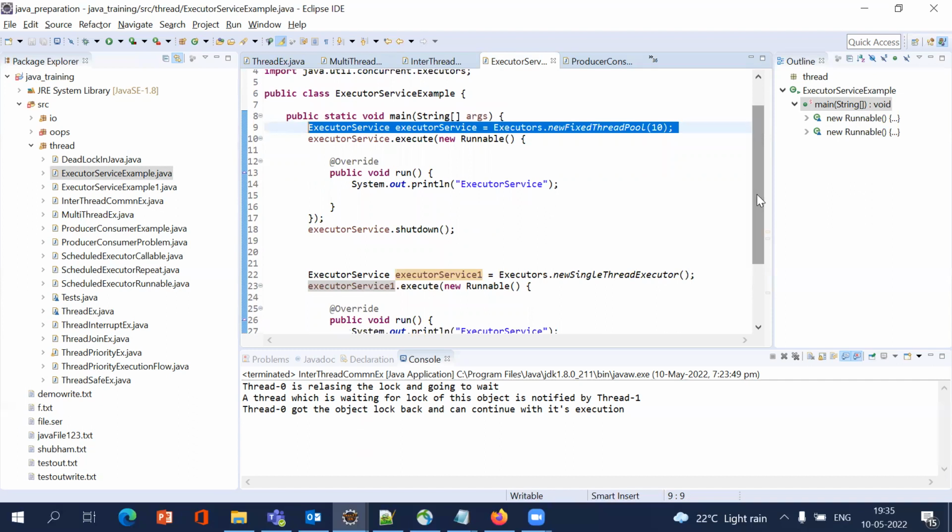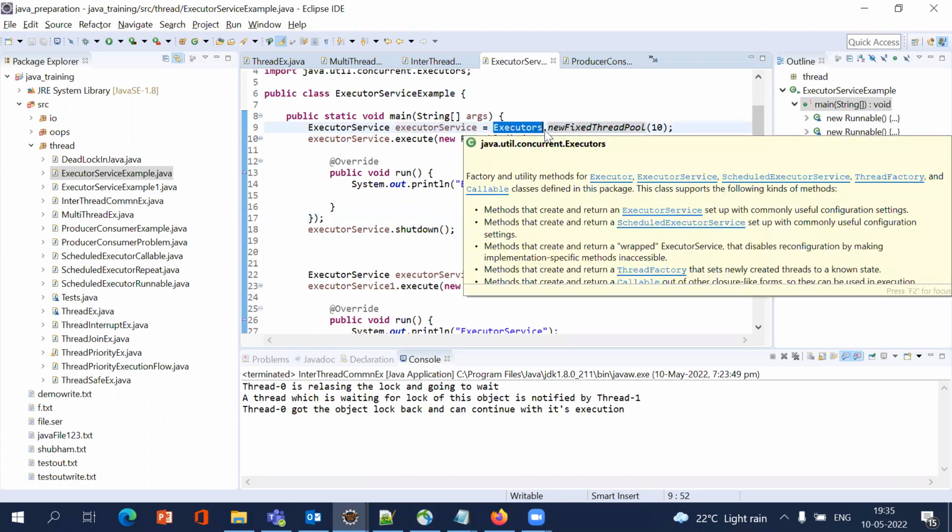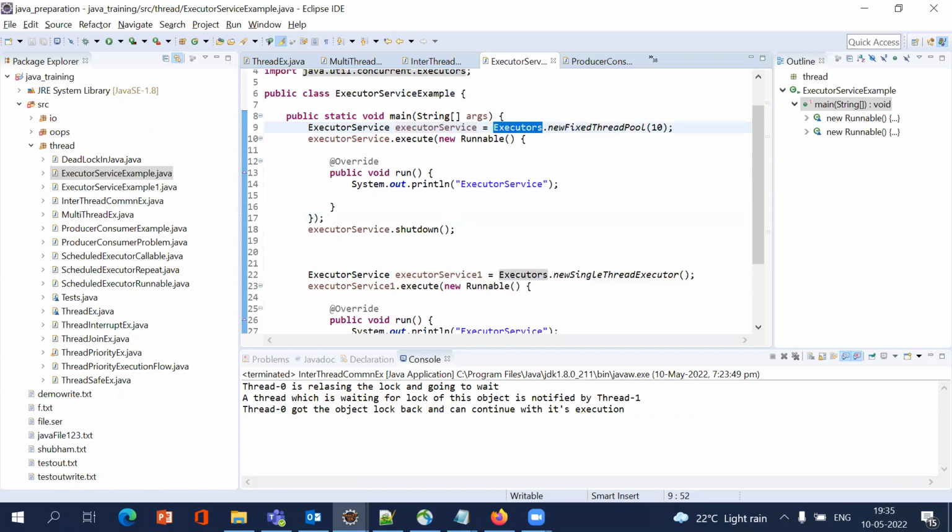That is a concept called a thread pool. That thread pool is implemented by using the executor framework in Java. Let's see. Within that executor framework, we have a couple of services. One is executor service, meaning I want to create some fixed number of threads in a pool. In such cases, we will use this API. Executors is a utility class. Let me show you that.